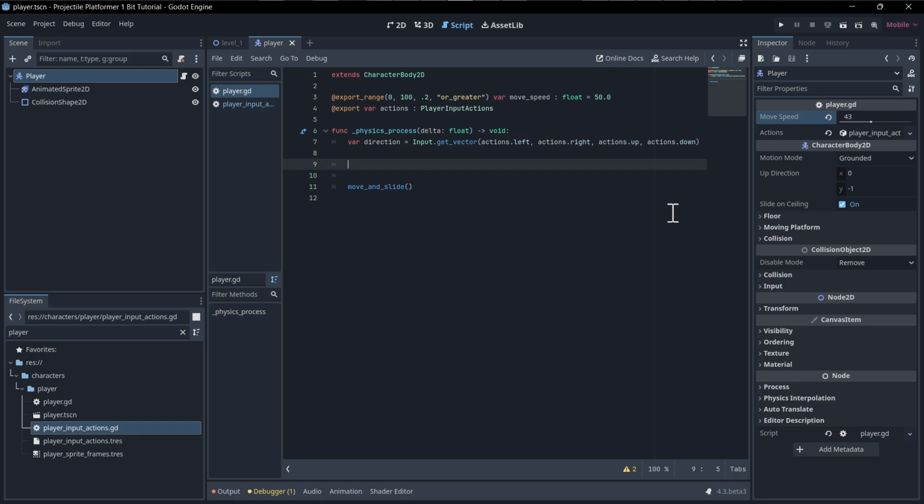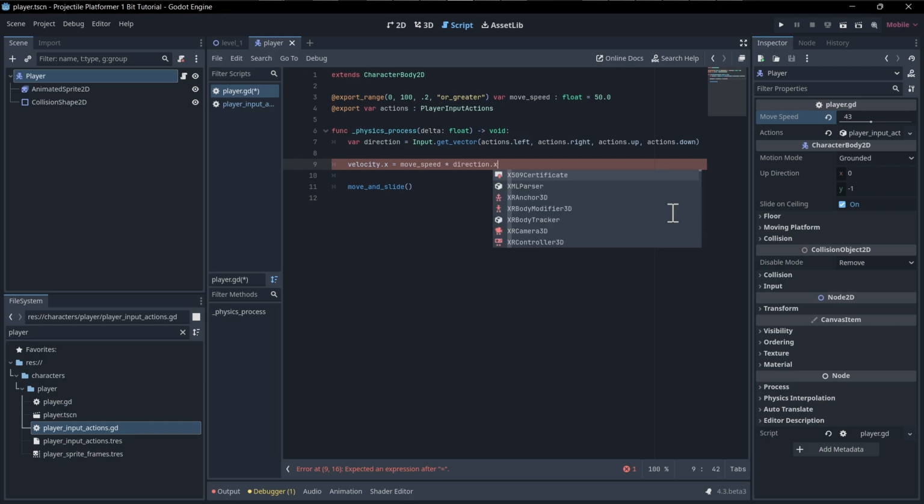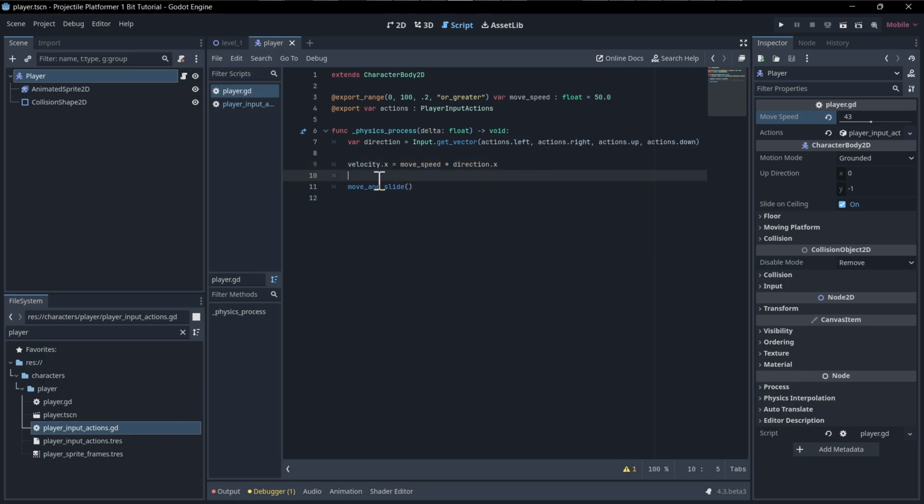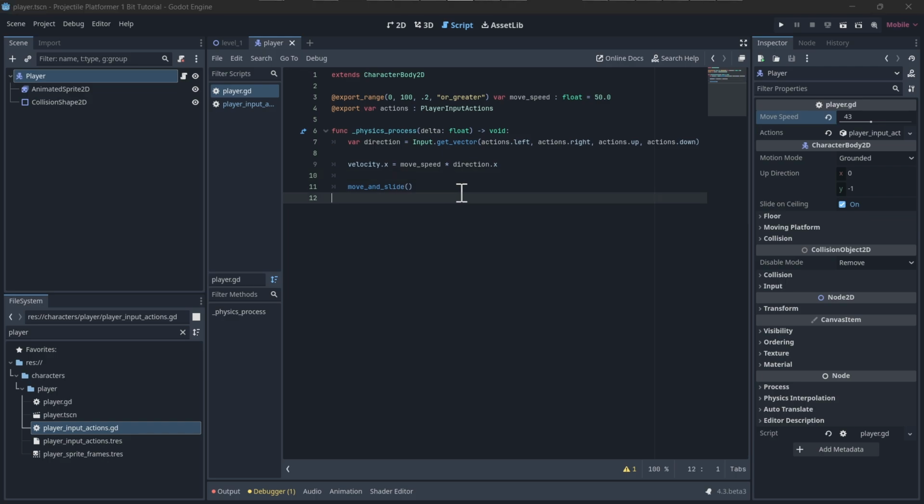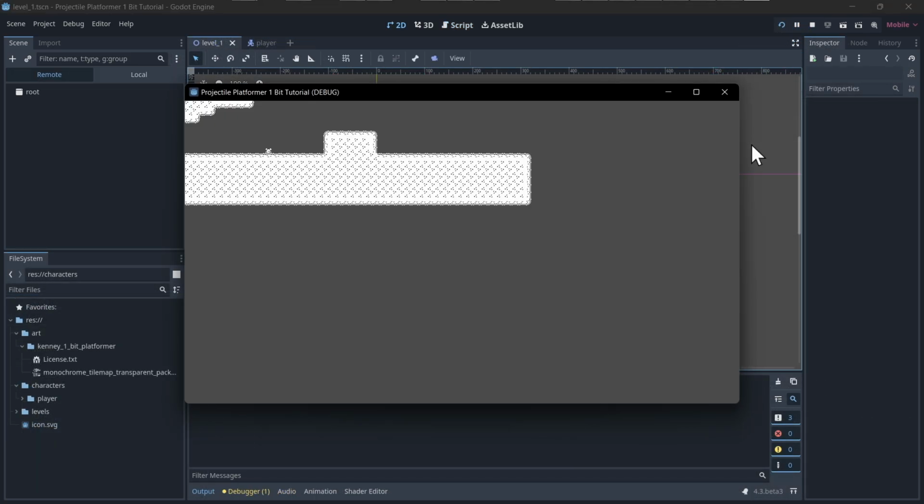So now let's set the velocity on the character body. A character body already has a velocity property, and that has an x and y component. So we can say the velocity x is going to be equal to the move speed times the direction dot x, and then move and slide will basically execute and move the character. Okay, so if we go ahead and hit play on our game, then we can see we can move our character left and right, but it's way too zoomed out, and we'd also like a camera to follow our player around the scene.